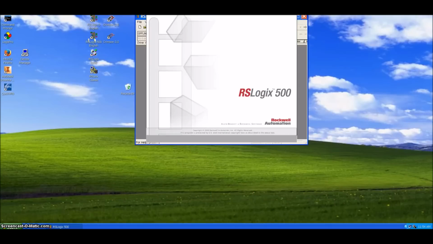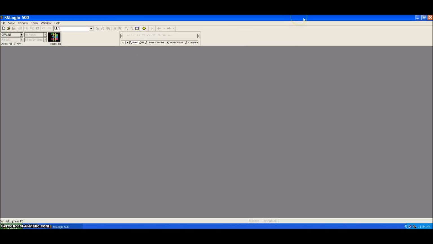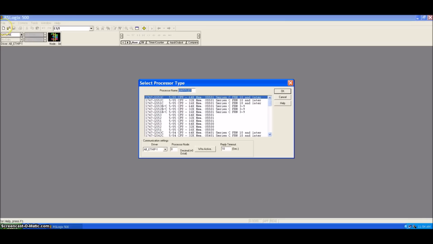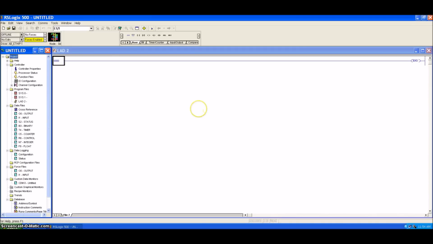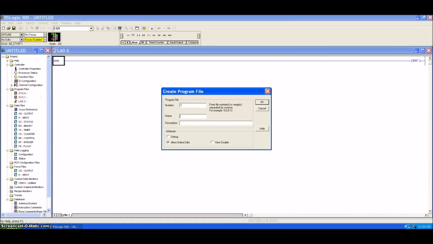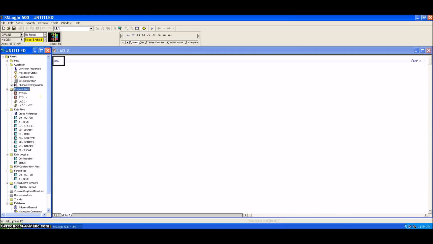To configure the high-speed counter, we will open up Logix 500, create a new program, and select our Micrologix 1400 as the processor type. We're going to do most of the configuration in the function files that can be found in the left pane, but first we need to add another ladder routine to our project. We won't be using this in the sample, but it'll get you set up for some more advanced features.